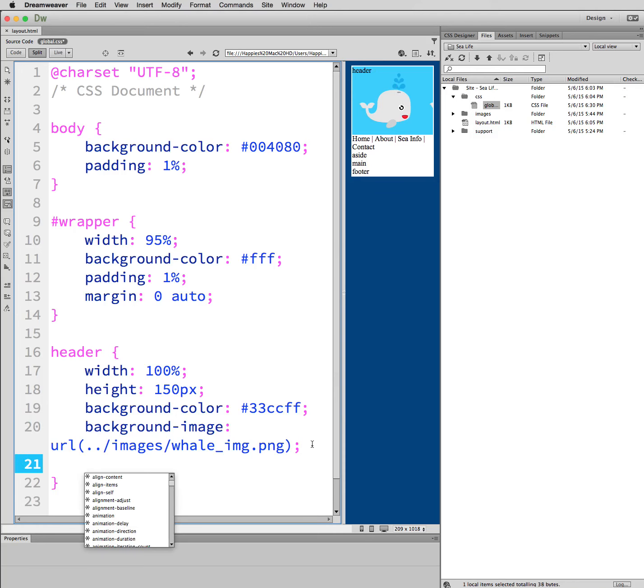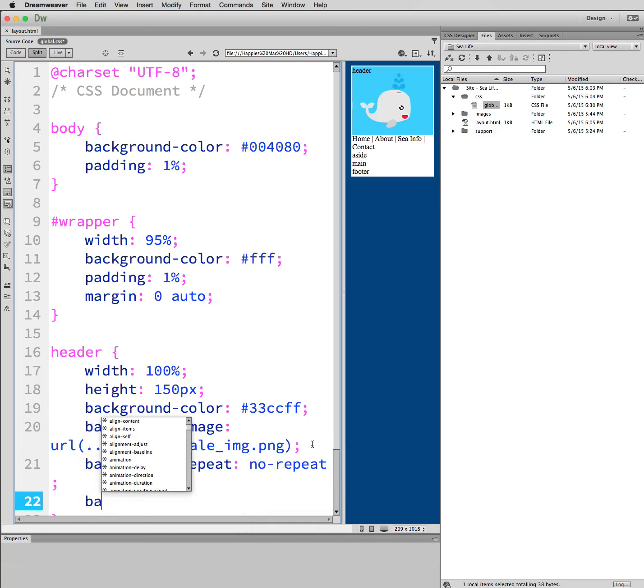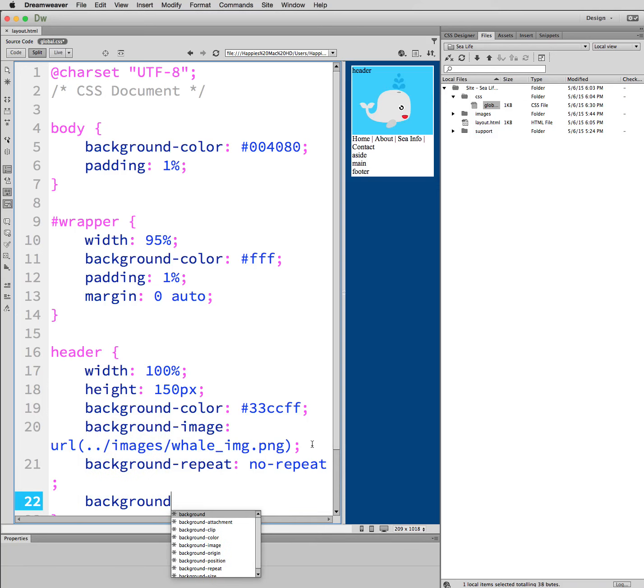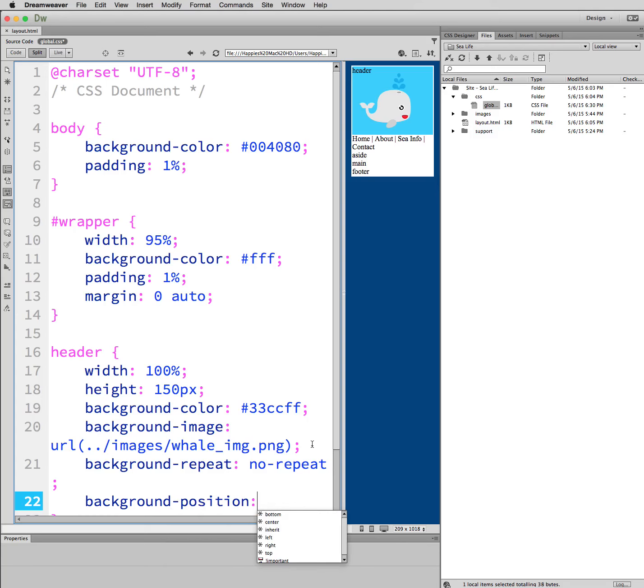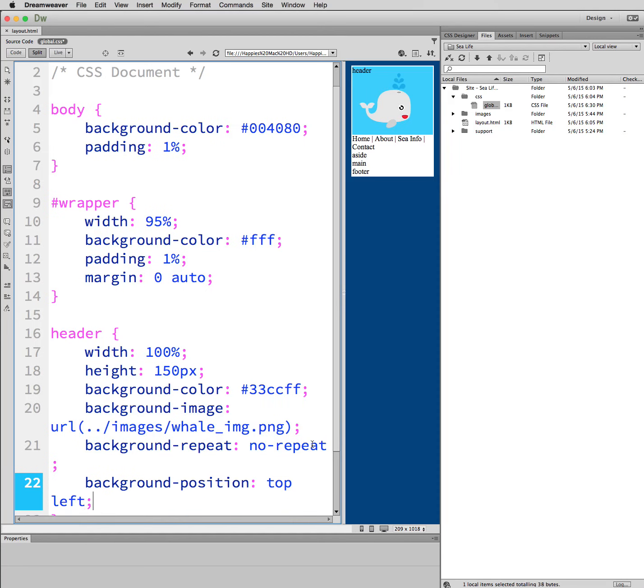Okay, so now I need to do background repeat because I don't want it to repeat, right? I need to spell it right. Spelling is so hard. All right, background repeat. I want no repeat, okay? And then background position. I'm gonna say top left. That one's good.